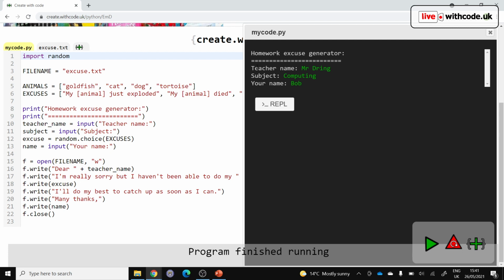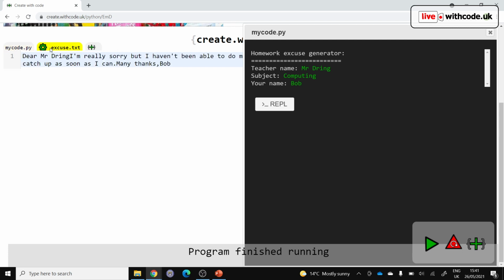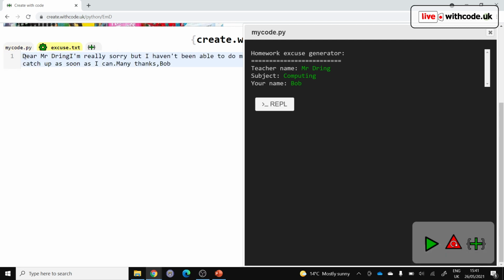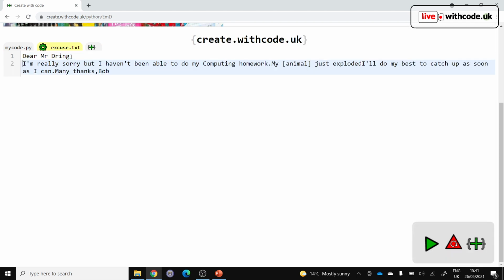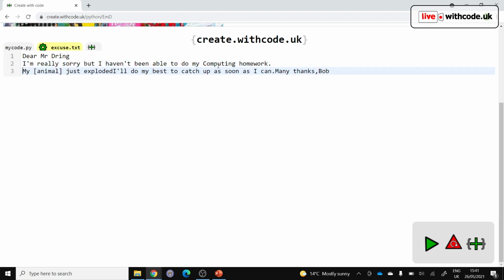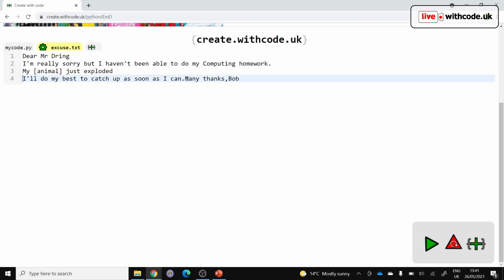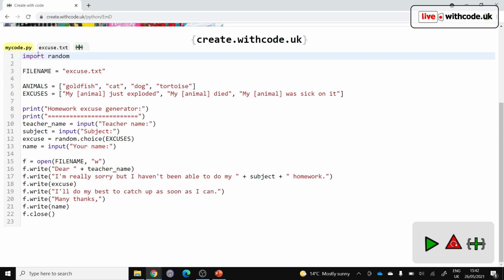Okay, so it doesn't display anything to the screen, but hopefully it's chosen something at random and written it to a file. Now it has, but you'll notice it hasn't put any line breaks on here. Dear Mr. Dring, sorry I haven't been able to do my computing homework. My something animal has just exploded. I'll do my best to catch up as soon as I can. Many thanks. Bob.